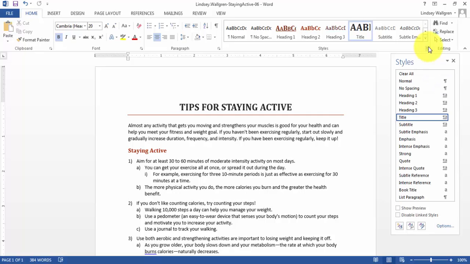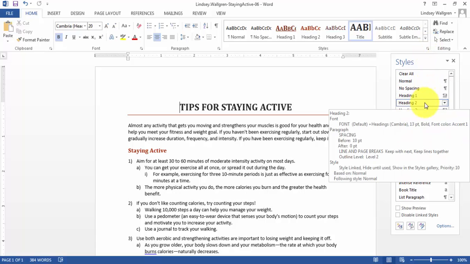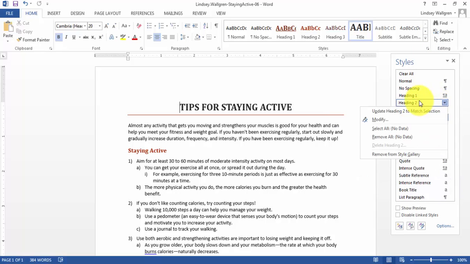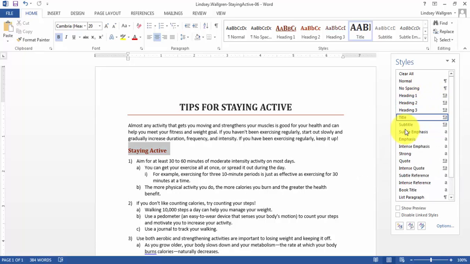Okay, and what we want to do in the Styles pane, right click the Heading 2 Style and choose Select All. Let's see, we want to right click on Heading 2 and select all. Okay, and all of the text with Heading 2 Style applied is selected. Okay, so all of the Heading 2 styles are selected.